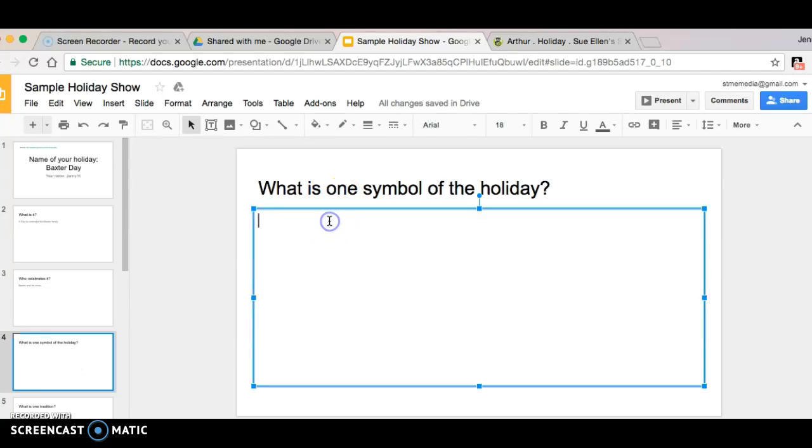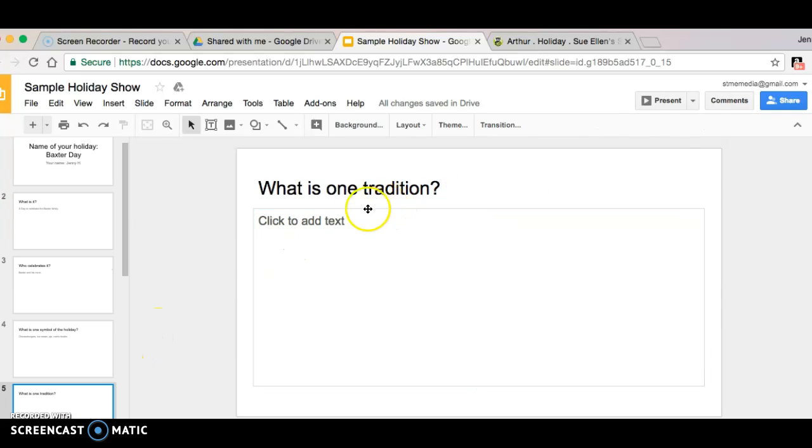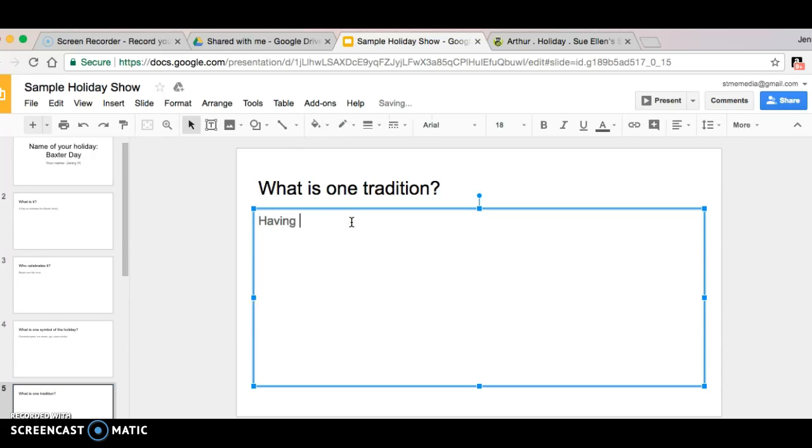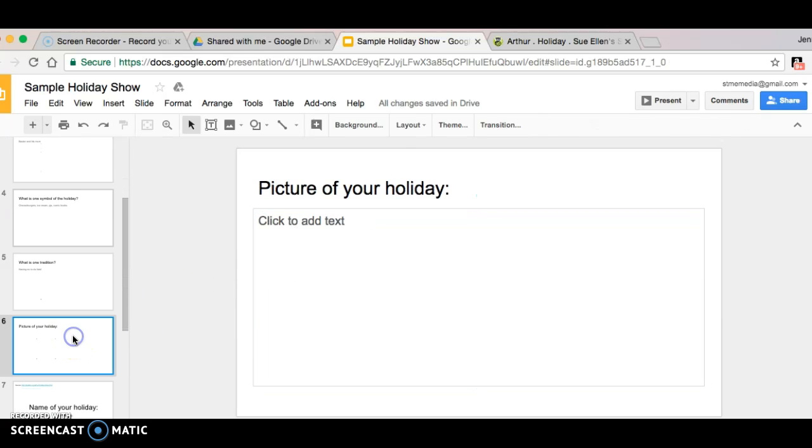What's one symbol of the holiday? Cheeseburgers, ice cream, PJs, comic books. What's one tradition? Having no to-do lists. And then a picture of your holiday.